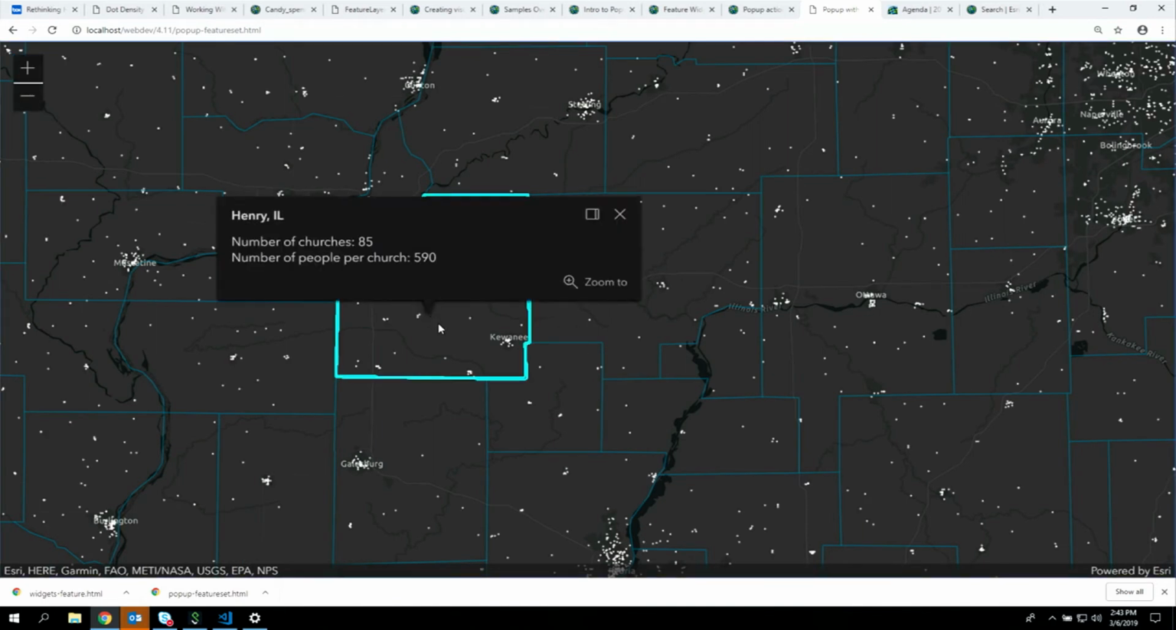So this pop-ups with feature sets allows you to reduce the number of pop-ups that you have in your application. So you can think of it effectively, you could just have one that drives everything, and you pull the information from whatever layer you want to put into that one pop-up and work with it. Okay.